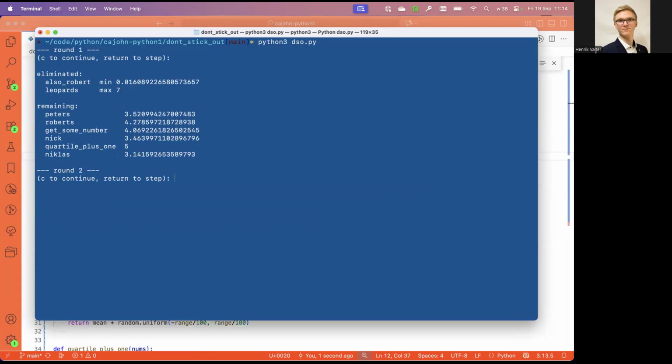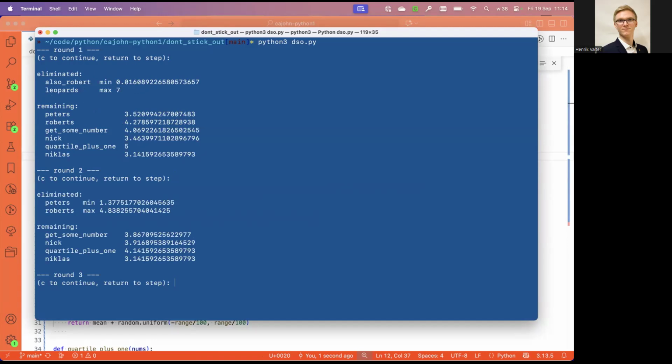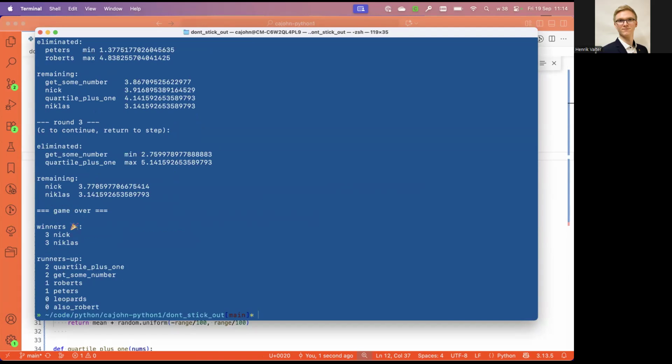So we have round 1. 2 people eliminated here, a minimum and a max, and these are all the people who are left. So now I go to round 2. Another min and a max eliminated. 4 left. Go to round 3. Now we have a winner. So even after fixing the error, it's the same winners.